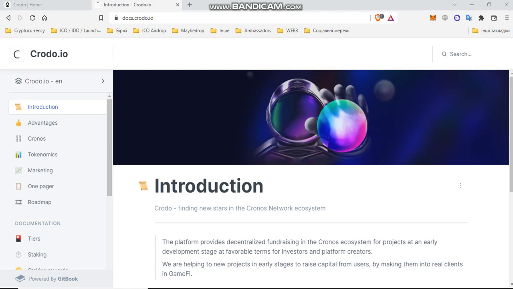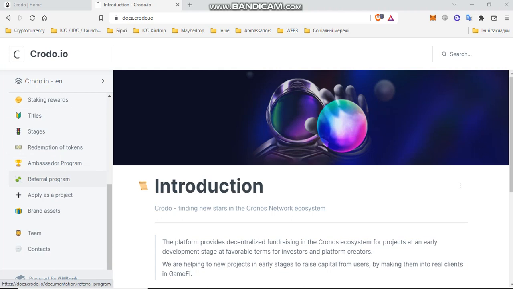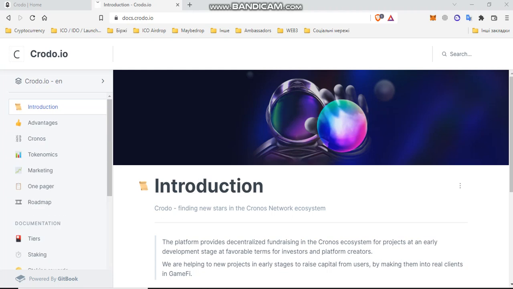Let's go! If we go to the white paper, we see many sections, namely Introduction, Advantages, Chronos, Tokenomics, Marketing, One Paper, Roadmap, Tiers, Staking Rewards, Title, Stage, Redemption of Tokens, Ambassadors Program, Referral Program, Brand Assets, Applies a Project, Team, Contacts, and others. This is all of the information on Crodo.